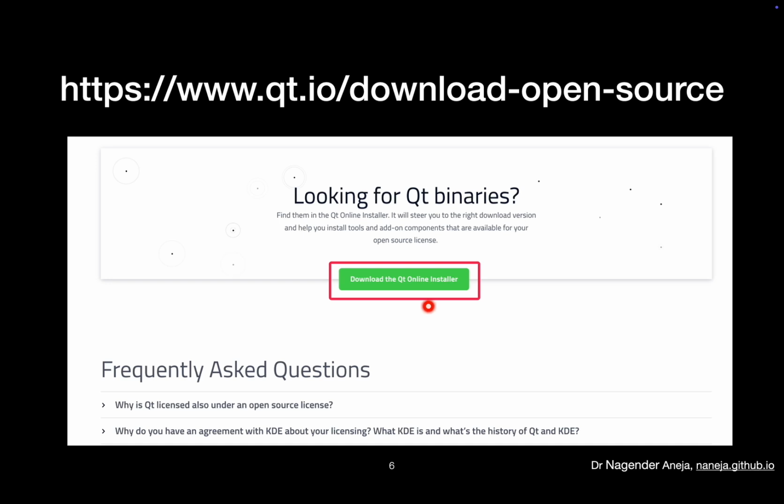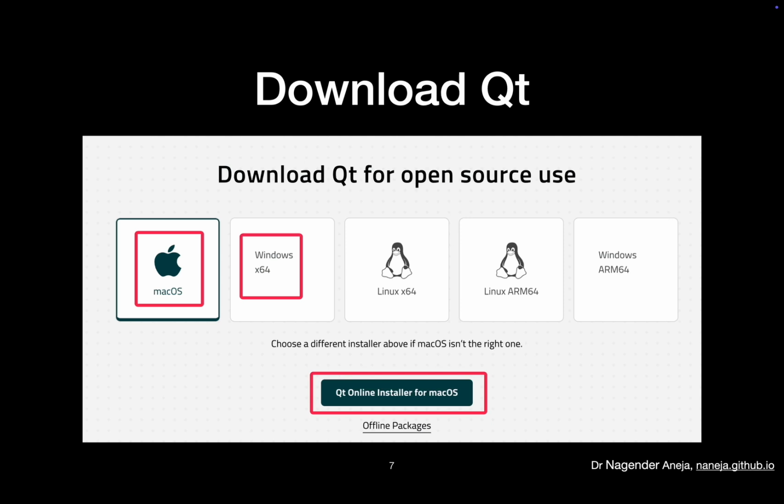And then finally we'll get to download the Qt online installer. So you can go for that, and then we will see different operating systems: Mac, Windows, as well as Linux and others. I used it for Mac OS, so you can click this. Otherwise, by default, Windows will be available to you if you're using Windows.